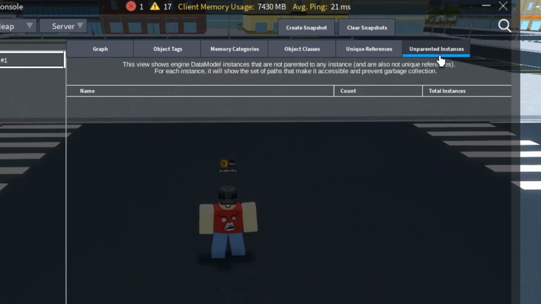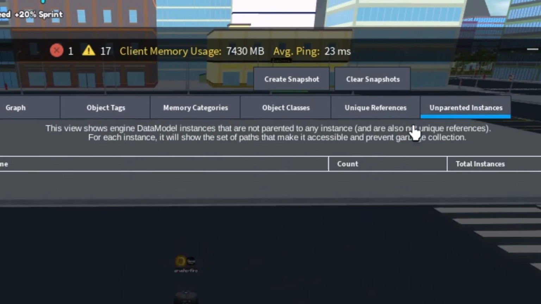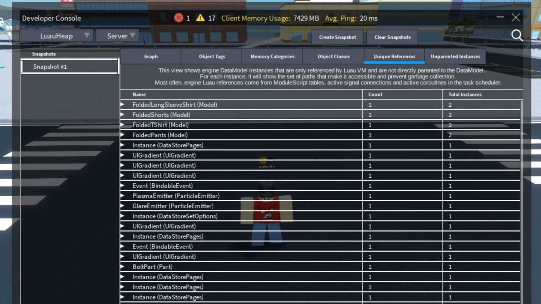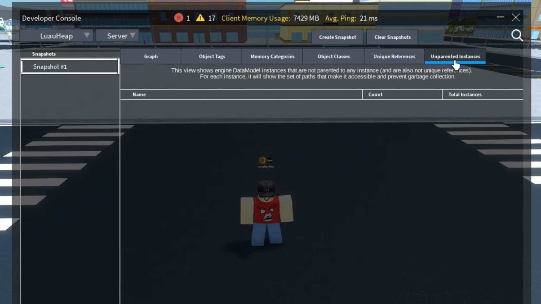And then there's this last category called unparented instances, and it says this view shows engine data model instances that are not parented to any instance, but are also not unique references. For each instance, it will show the set of paths that make it accessible. I have no idea what the difference is between this one and this one, because this is also unparented. These are instances that aren't in the data model, or they have a parent of nil. And this chart's always empty, so I don't know what this one's for, so we're just going to ignore it.